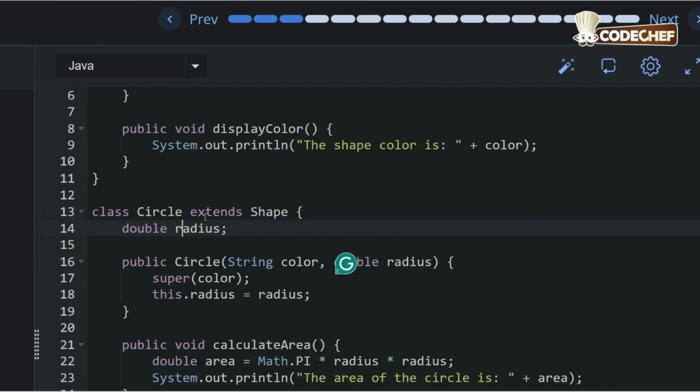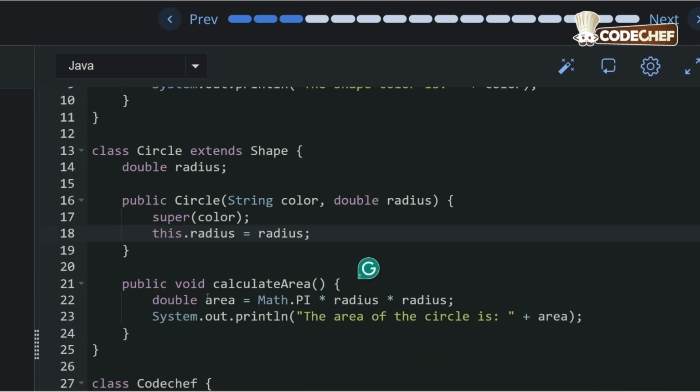We have Circle, which is inheriting from the Shape class using the extends keyword. Then we have double radius, a property specific to the circle. And then we have public Circle(String color, double radius). This is the constructor of the Circle class. Then we have super(color). This calls the constructor of the parent class. This initializes the color variable inside the Shape class. And we have this.radius. This assigns the radius value to the circle.